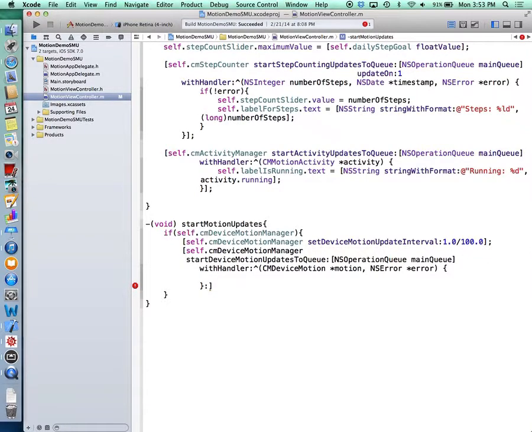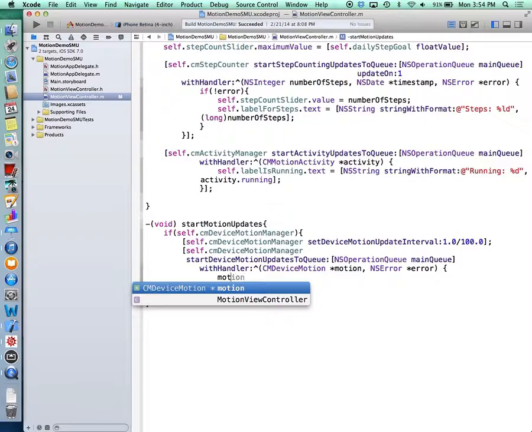Yes, sir. Absolutely. We did not want to run on the main queue. Let me put the handler in there first. Okay, so I guess what I'm going to do here is plot acceleration from the user. Okay, so I've got the CMDeviceMotion. I'm going to say motion. Let's just do an NSLog here.